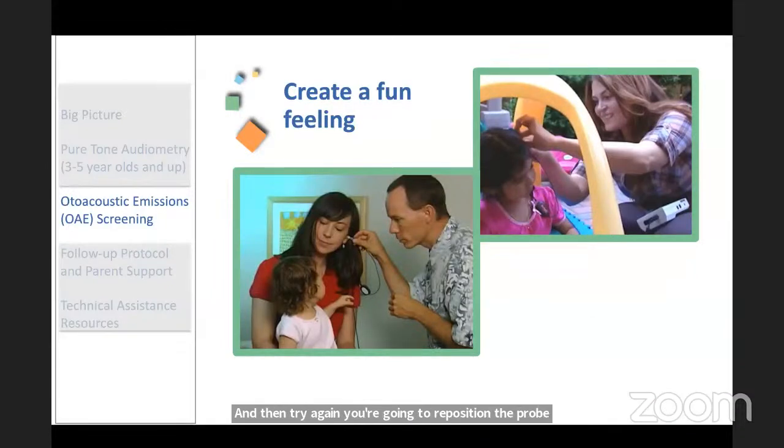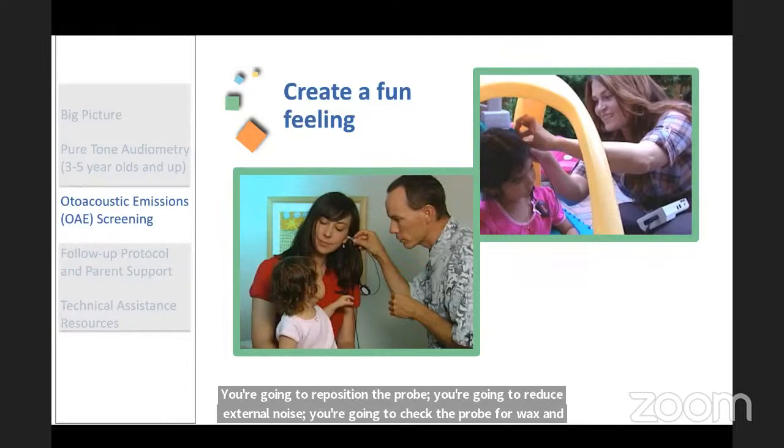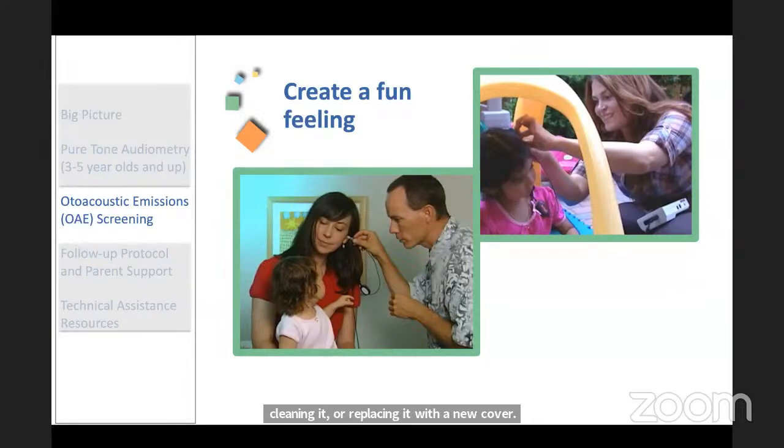In creating a fun feeling, and William, my slides are slow to advance, so let me know if I'm jumping ahead. Yeah. Okay.